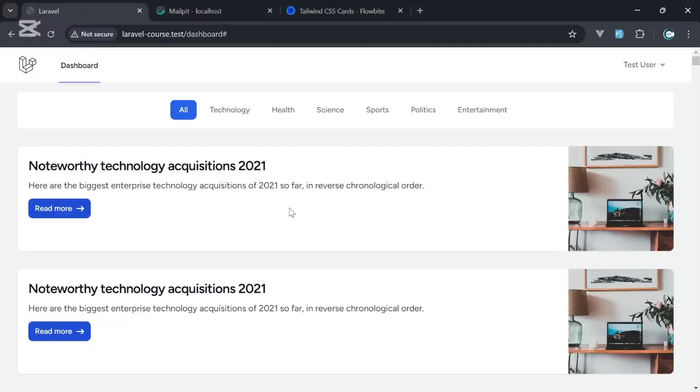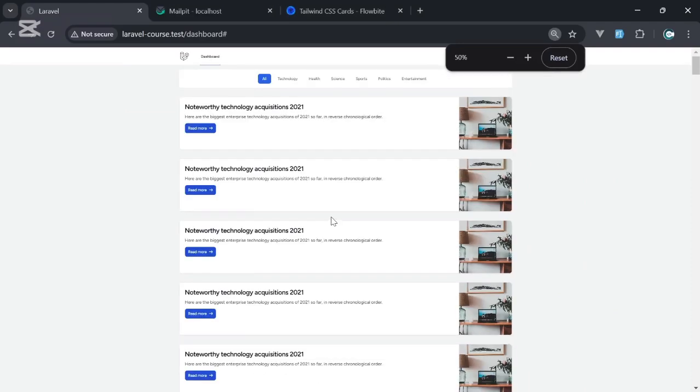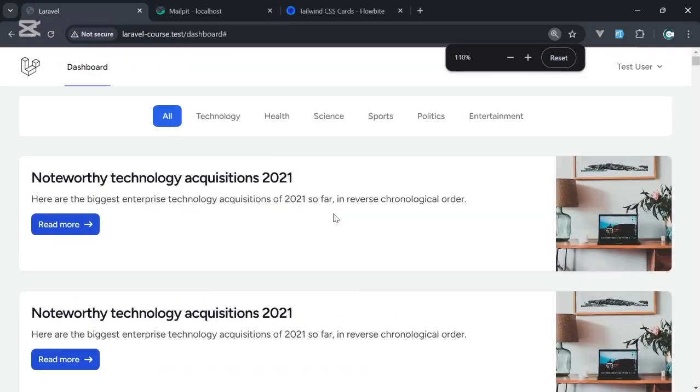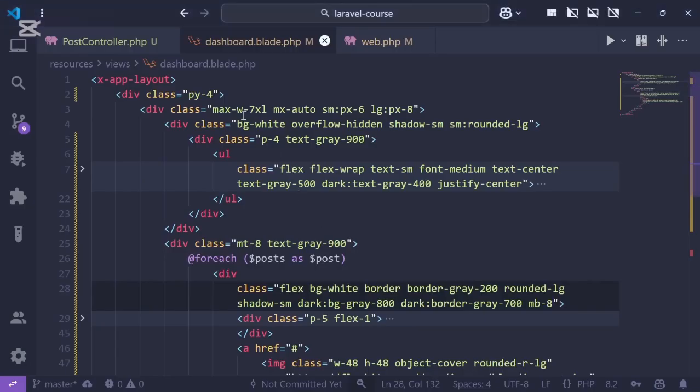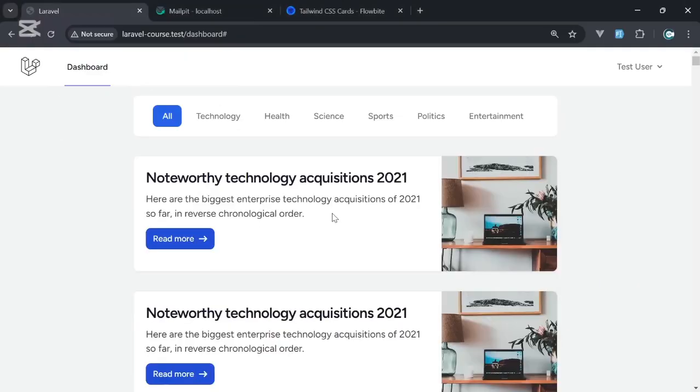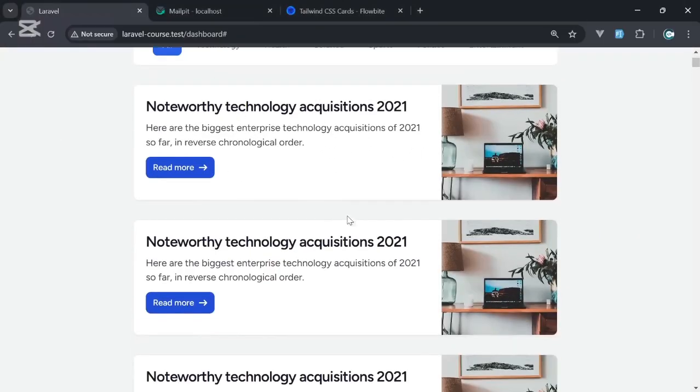Now we have multiple posts right here. The only thing I feel we need to add is to actually shrink the width. I don't like such a large width. If I zoom out, then it is kind of shrinked, but I want to shrink it even more. So instead of max width 7XL, maybe we can give it 5XL, maybe even 3XL. Okay, not bad. So we have categories here, and we have then posts coming up.